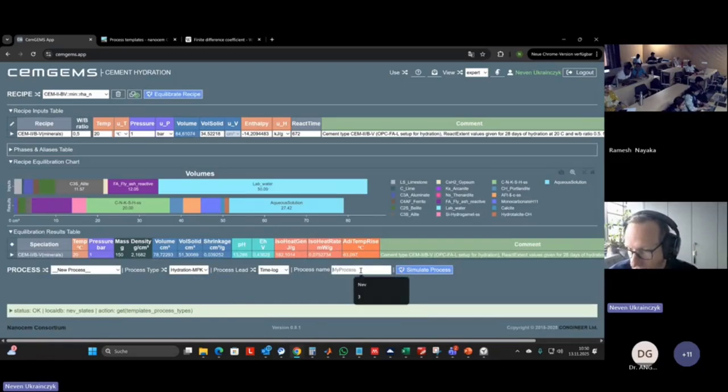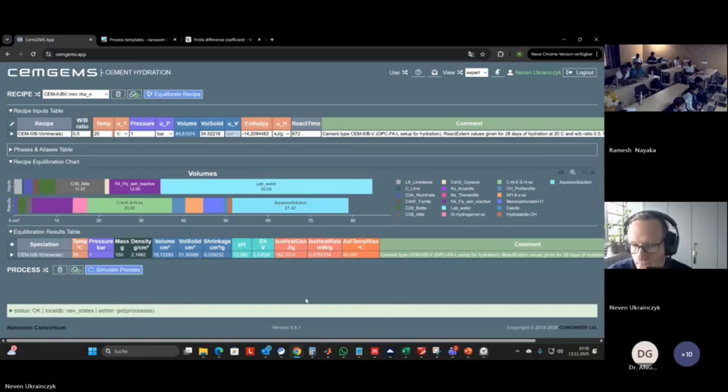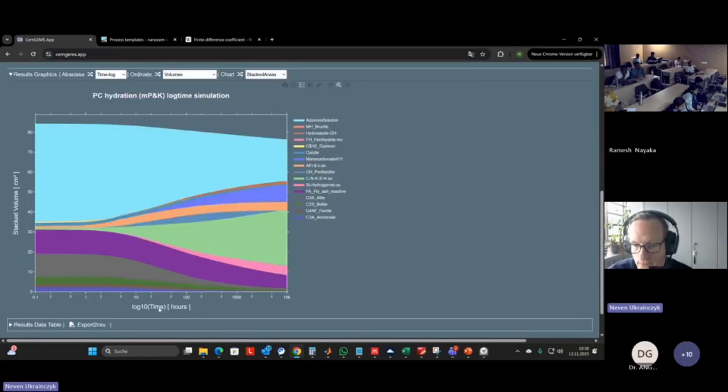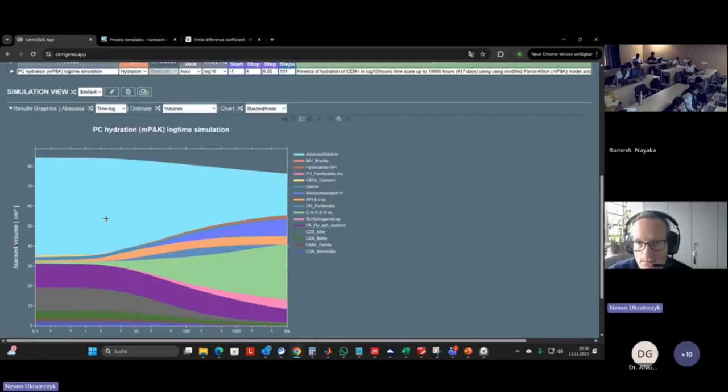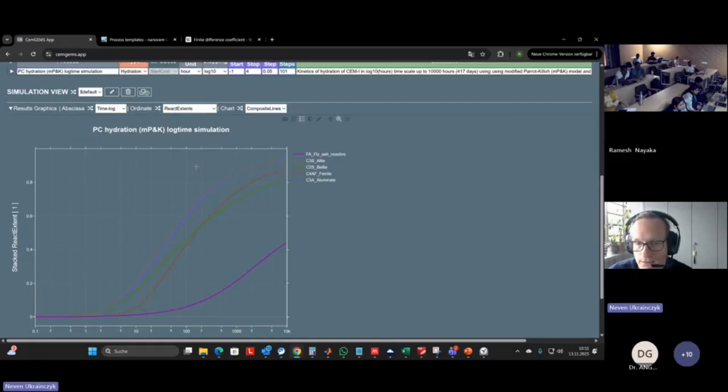And then new. Aha, what do we want? We want time lock, okay. Simulate. Now we have the lock time, okay, yes. So now we can go to rates, reaction extents. Okay, now we have the kinetics. And this is rice husk ash, this one.